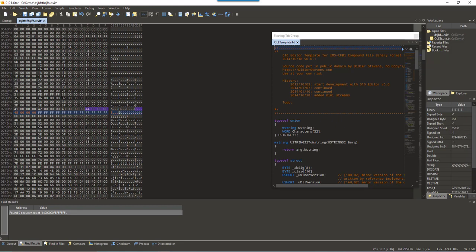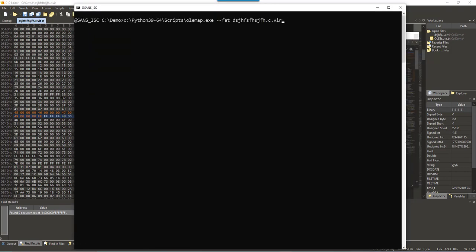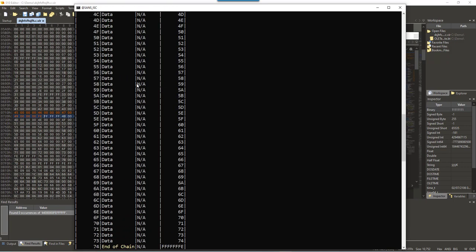So it's little endian, 46, 47, 48, 49, and here the last one, end of chain, so FE. Like this, and let's run this again. Minifat here. And indeed now the stream has been extended with 5 more mini sectors.